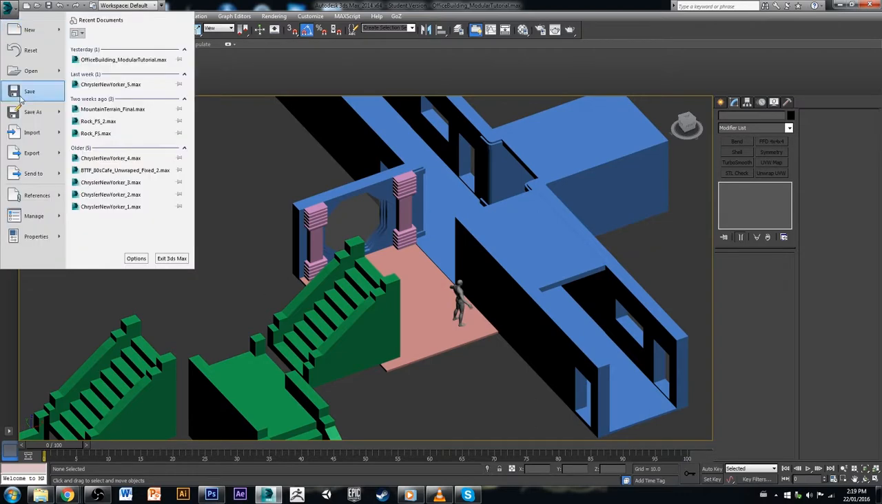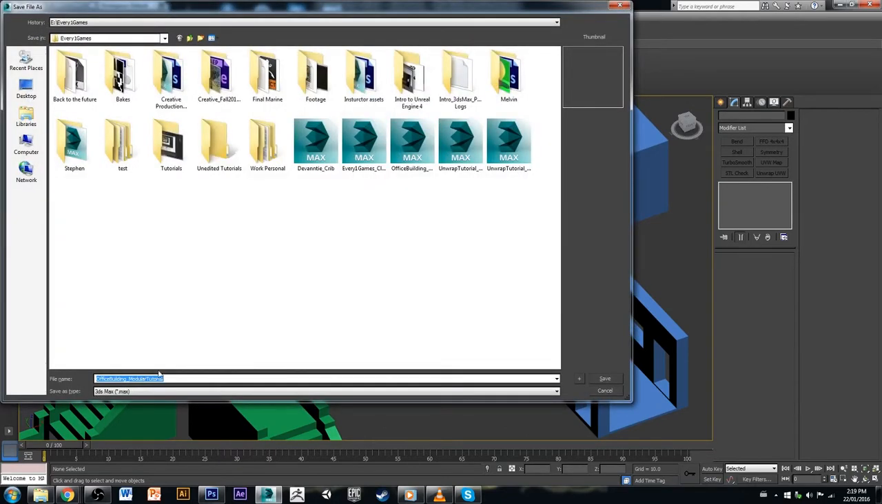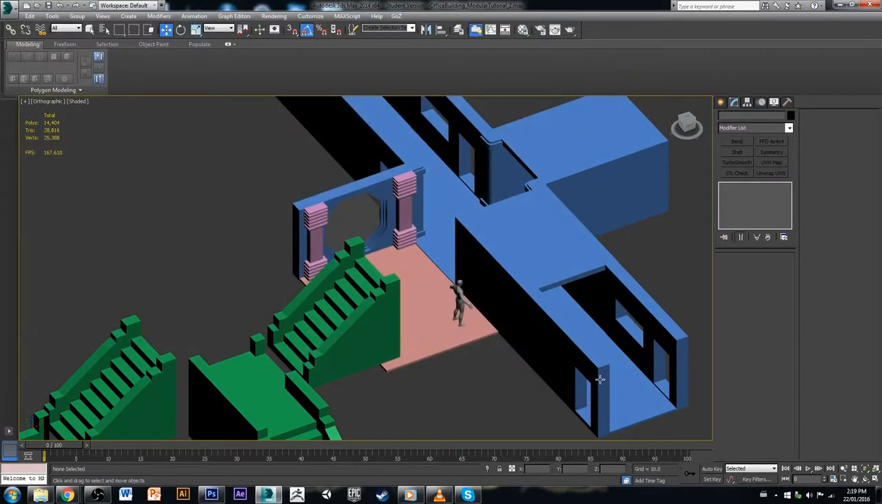Alrighty, so I'm going to save this out. Modular set tutorial. Always save. So I'm going to save this as my second version.